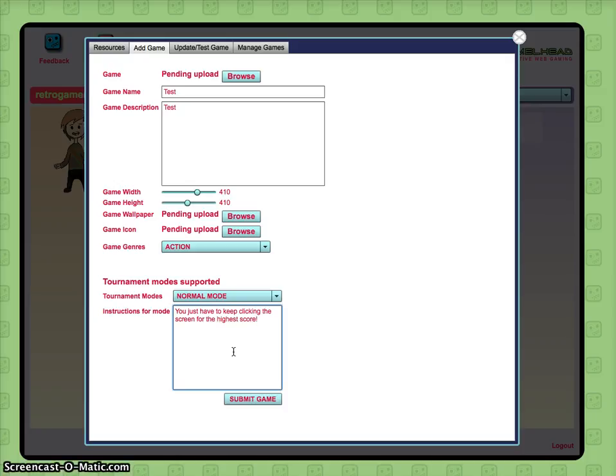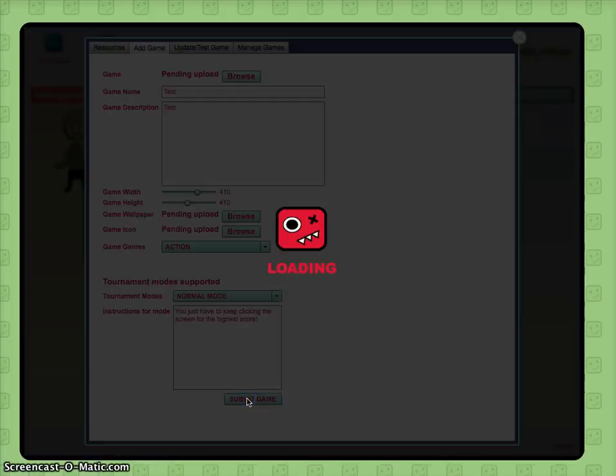Now remember, you need to be as descriptive as possible when putting in instructions for a particular mode type. This is what is going to be displayed to the user to let them know how they need to play the game. Okay, once you're good to go, you just hit submit.